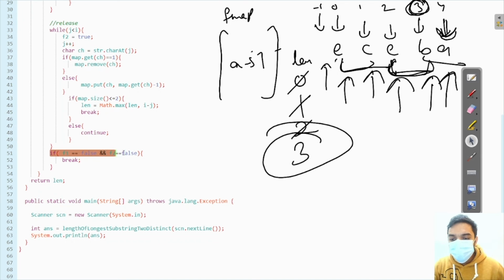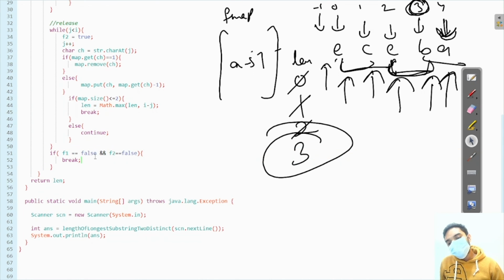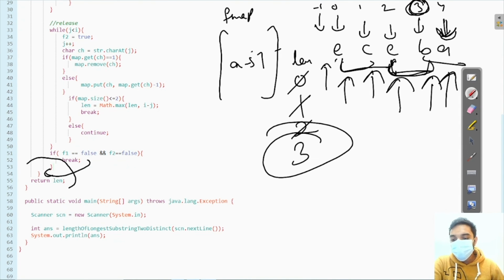So now my f1 is also false. Now my f2 is also false. Previously, either my f1 was true or my f2 was true. That's why we were not getting a break. So now my f1 is false, and my f2 is also false. Now we have to break from here, right? So when we break, after this we are terminated from the main while loop, and we are going to return our length here.